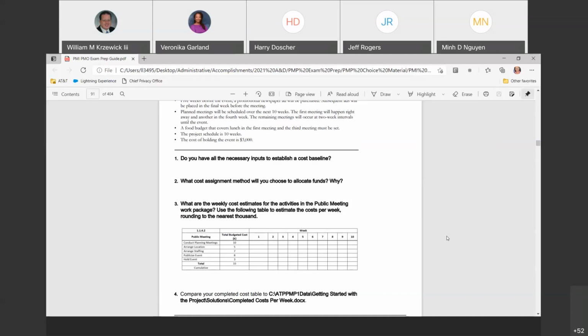So we have the answers, I think. If you guys have done it, I think I found the answers. The first one says, which estimating technique was used to come up with the $30,000 figure? Then, do you have all the necessary inputs to establish a cost baseline? And then, what cost assignment method will you choose? And the third one, which is throwing me for a loop, is what are the weekly cost estimates of activities, public meeting? Use the following table.